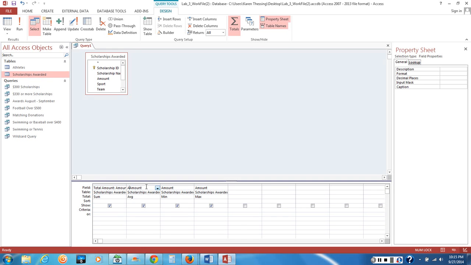The next one, type in average, then amount again, colon, and leave that amount that's already there. Then we want to type in minimum amount, colon, and you still have that amount there, so it's minimum amount, colon, amount. Leave that second amount that's already there, don't touch it. And the next one is max amount, colon. Now let's run it.